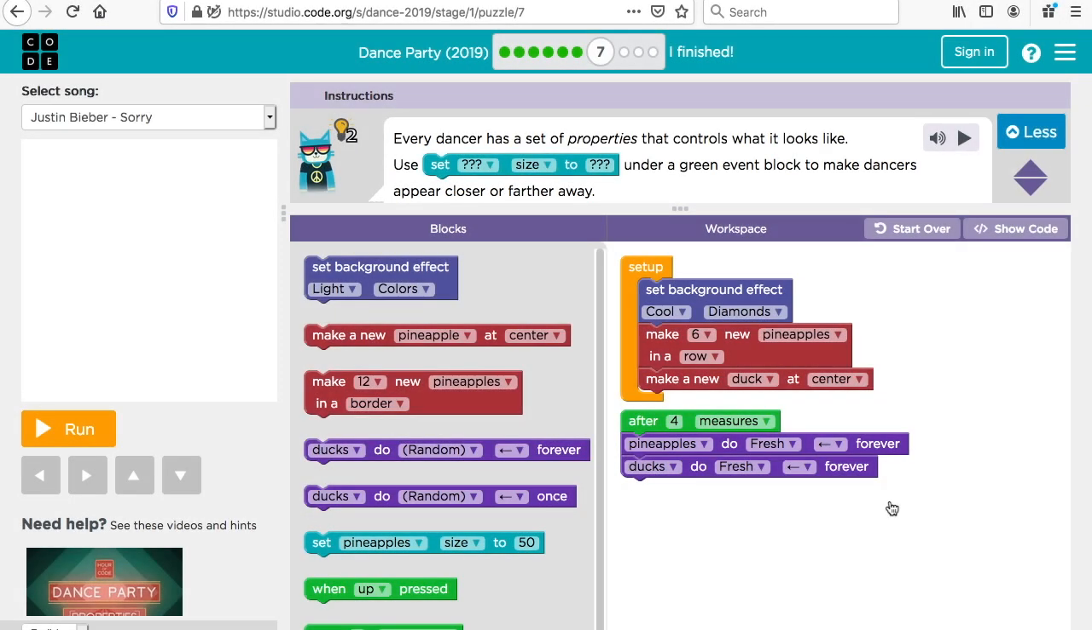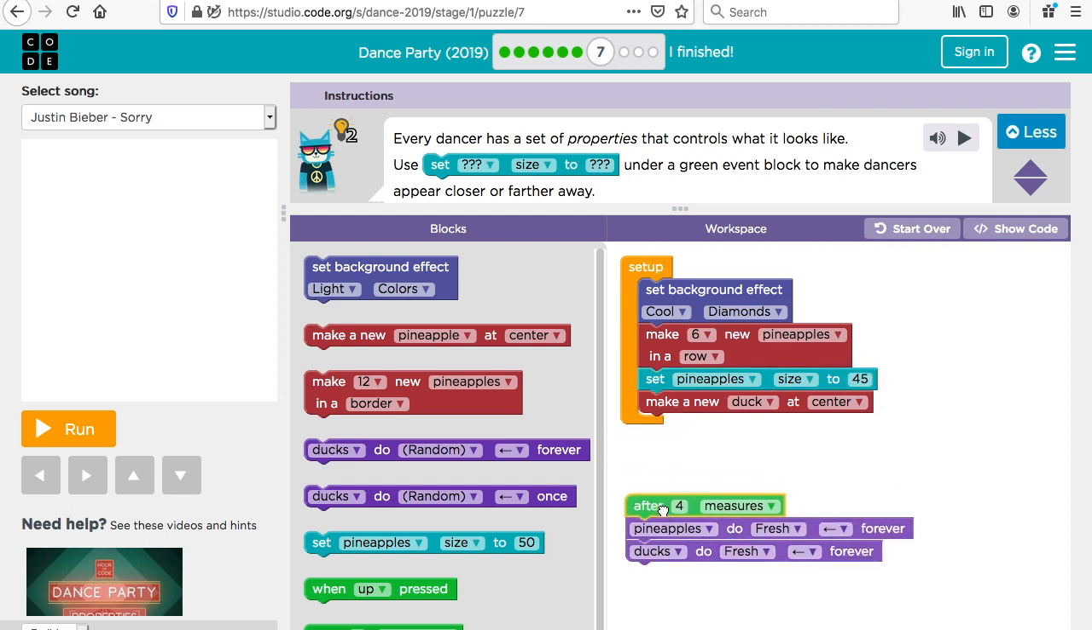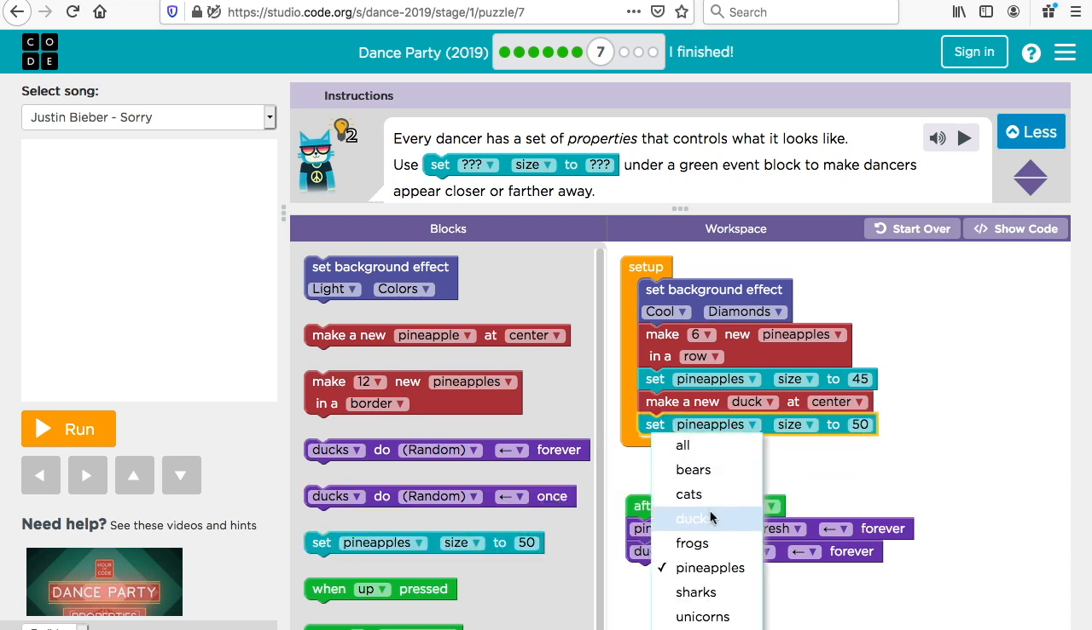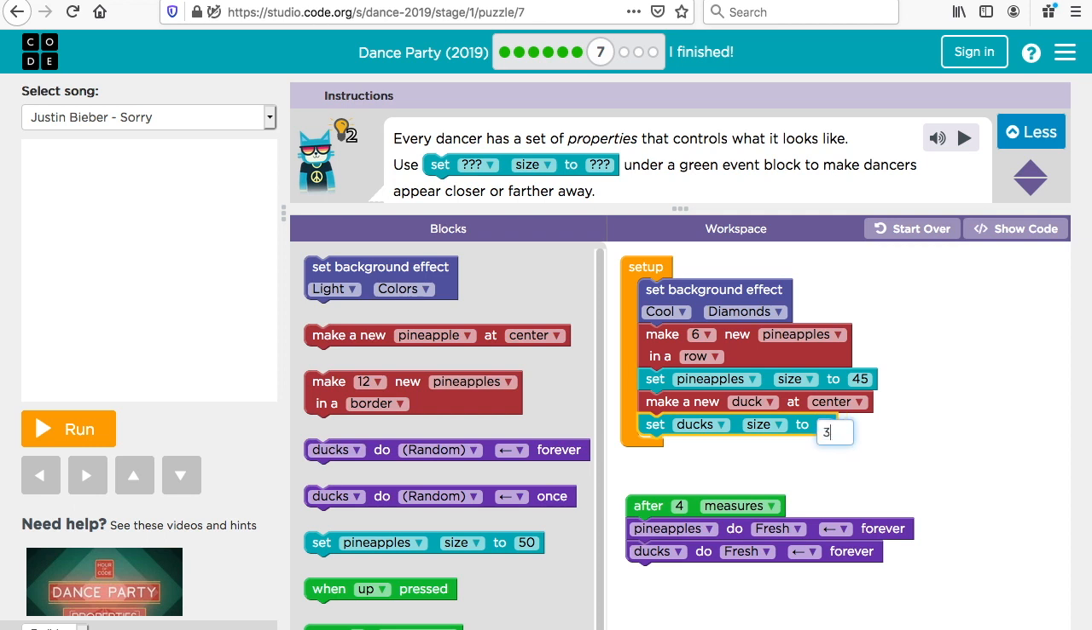Now we have to change how we want the pineapples or whatever you chose to look. So we're going to use this one. Okay. So how do I want the pineapples to be? What size? Maybe I'll make this 45. You also could do it for the duck too. So make a new duck. And we're going to set. Maybe make this 35. Okay. So that's how we change our size. And we'll click run. And you could change your song as well.